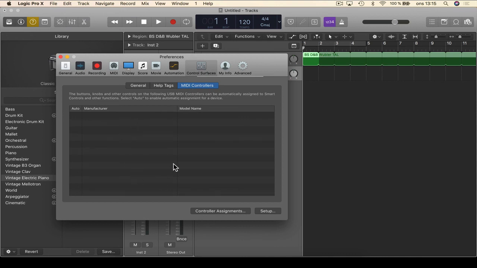So here will be the list of all of your MIDI controllers if you have any. So let's say that you have a MIDI controller with USB, for instance a MIDI keyboard, then you will have the MIDI keyboard listed here. It should install automatically, so you really don't need to look at it even here, but Logic should detect it here.